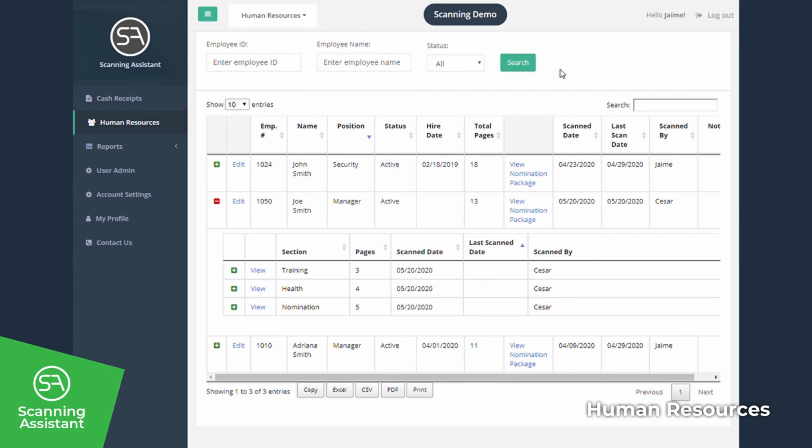how to find an employee package, a nomination package that was just scanned, and it's as easy as logging into the secure portal and searching for the employee name or employee number, clicking the search button and clicking on a couple of links. Thank you.